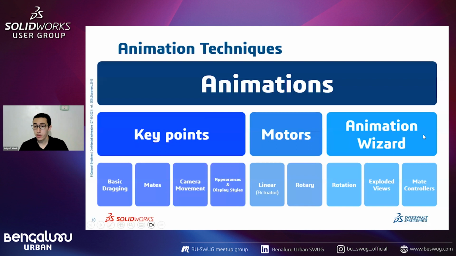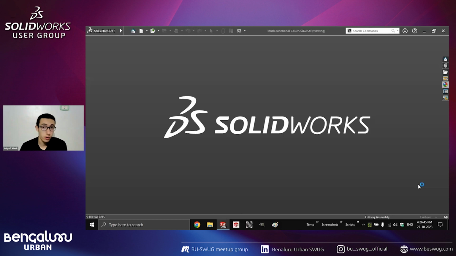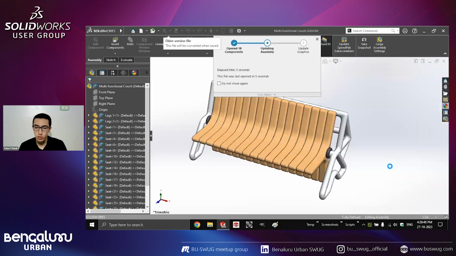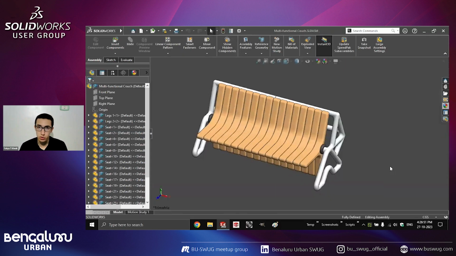And now let's talk about the last thing, which is mate controllers, which unfortunately I don't see many people using, even though it's a very powerful tool in SolidWorks. Maybe because it was added recently, not that recently. So it was added, I believe, in 2016. So it's not that far away as well.